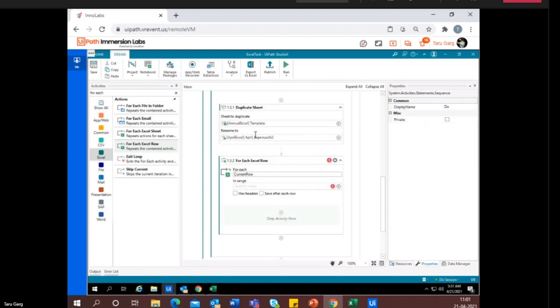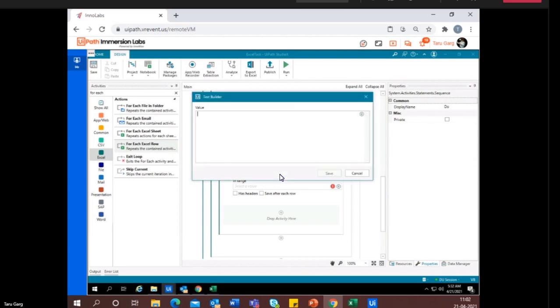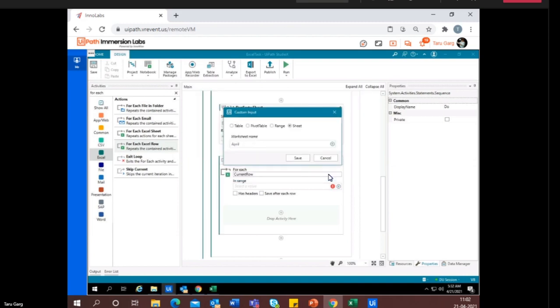We do not have April here because we are duplicating the sheet with the April name, right? So we again go to the plus icon, we go to annual Excel, we go to custom input and we select sheet. Once we select sheet, we give the name as April. Save.